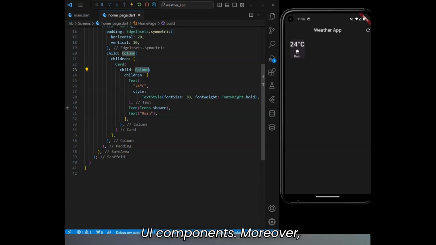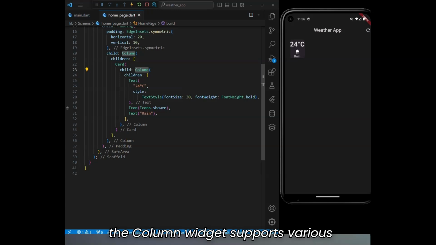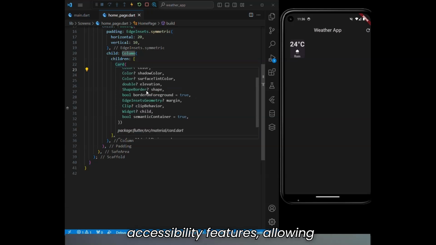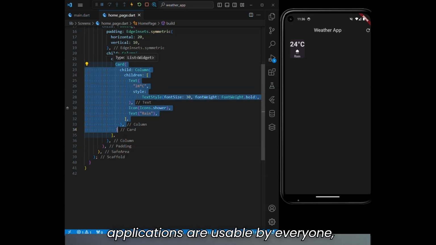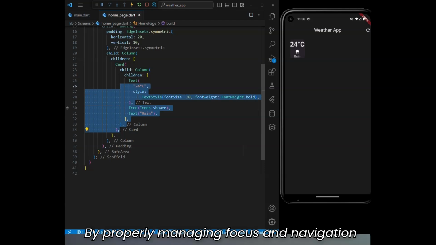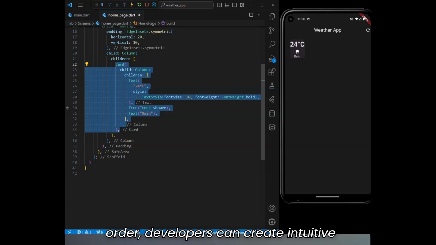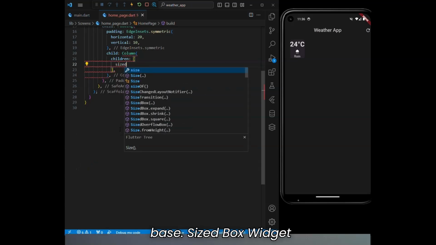and interactive UI components. Moreover, the column widget supports various accessibility features, allowing developers to ensure that their applications are usable by everyone, including those with disabilities. By properly managing focus and navigation order, developers can create intuitive experiences that cater to a diverse user base.